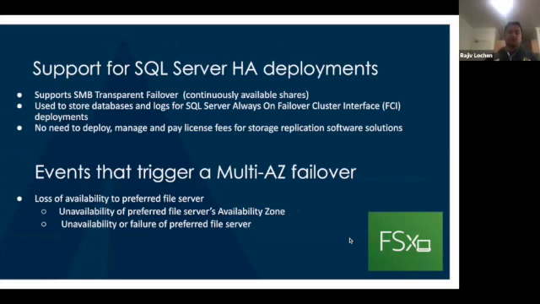FSx supports SQL Server HA deployments. Amazon FSx is optimized for shared storage for SQL Server databases by supporting continuously available shares. It is used for databases and logs for SQL Server Always On FCI deployments. Some of the events which trigger a multi-AZ failover are if the AZ itself fails or if the file server fails. The failover is triggered, and the file server in one AZ will automatically fail over to the file server in the other AZ, and this happens in the background, and there is a DNS switch which happens.